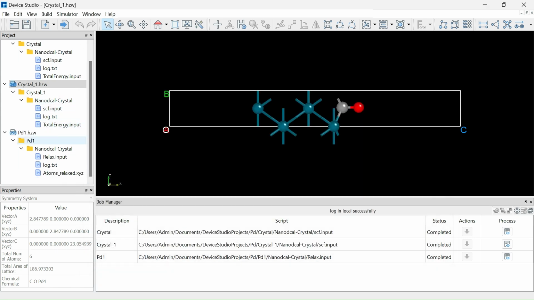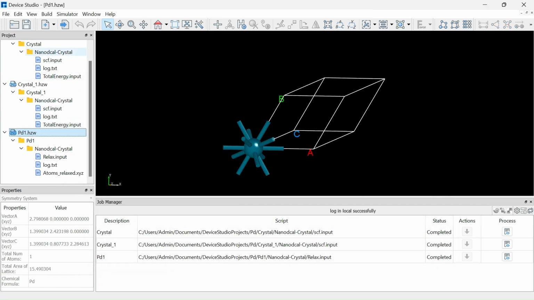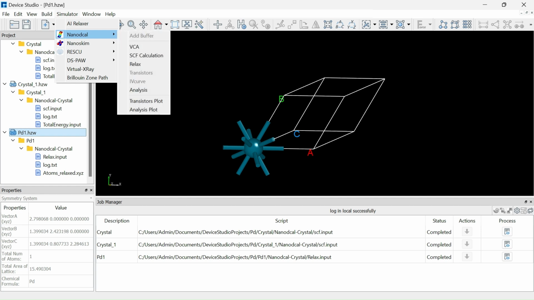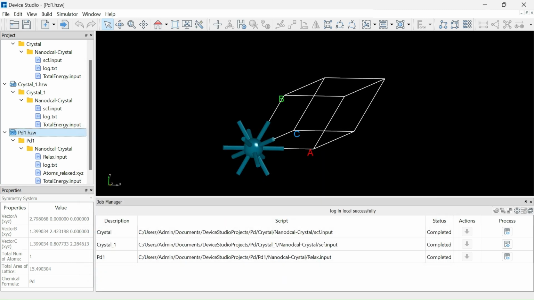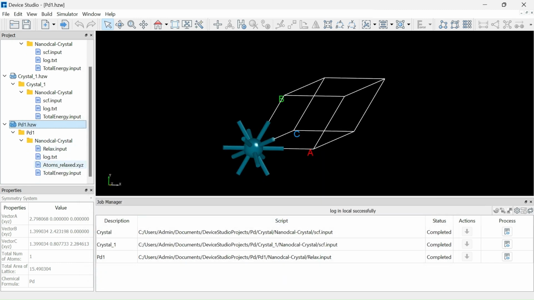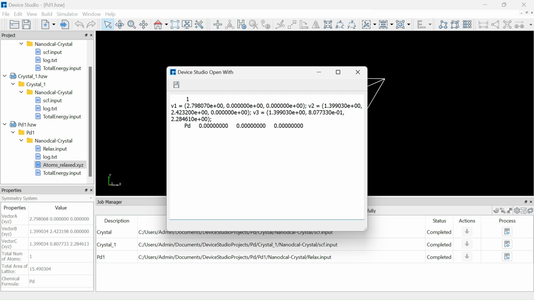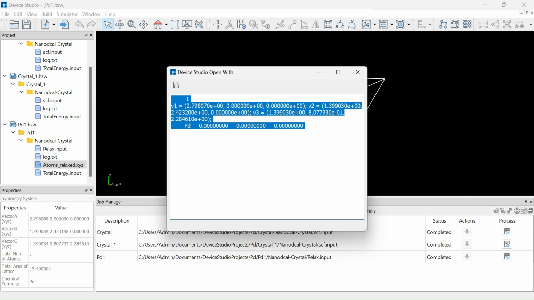So, as well as for this PD atom, we do the analysis and total energy. As you can all see, after the relaxation input, one file will be generated, atoms slash relax.xyz. This is the output file. You can select open with, and you can see this is the output for this relaxation.